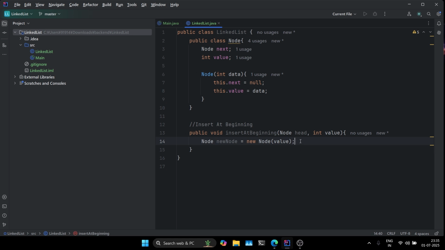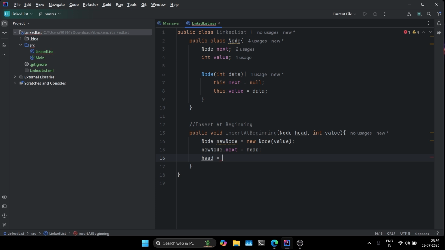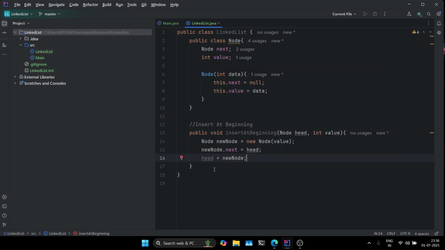Once you create a new node, you have to set its next as head. So newNode.next = head. Here we are setting our new node's next as head, and at the end we have to change the head to the new node. This is how we can insert an element at the beginning of a linked list.